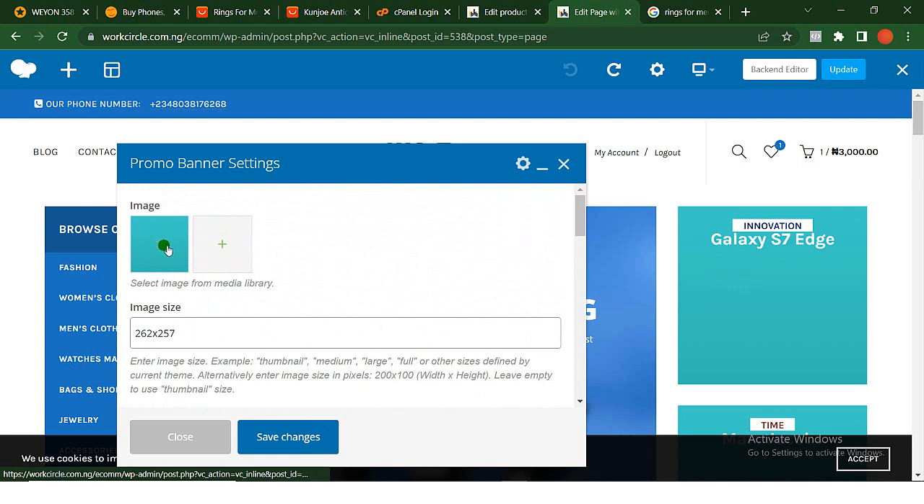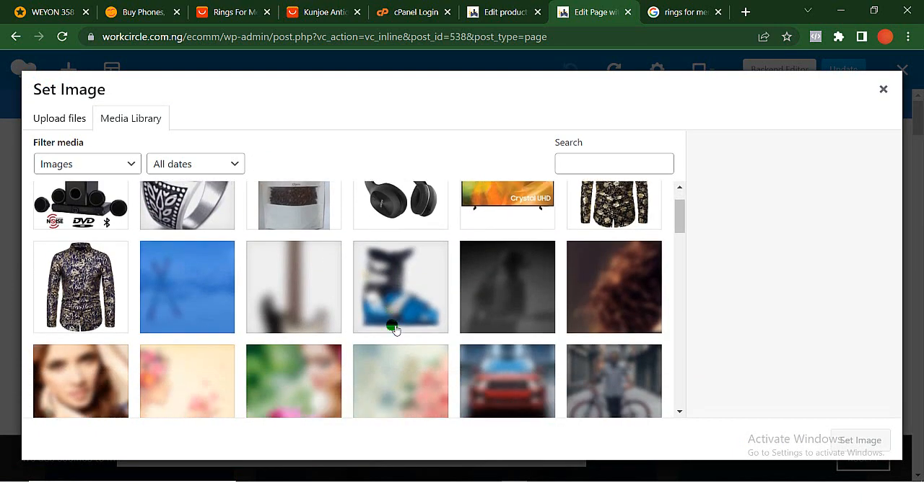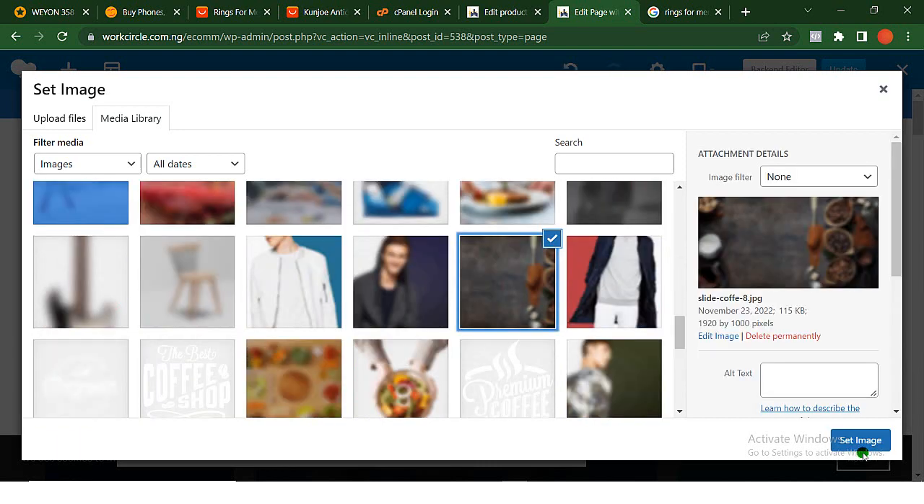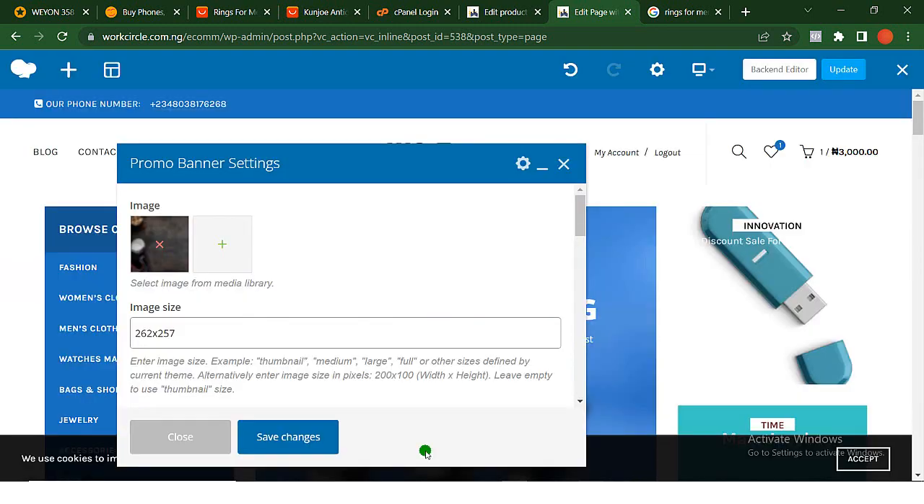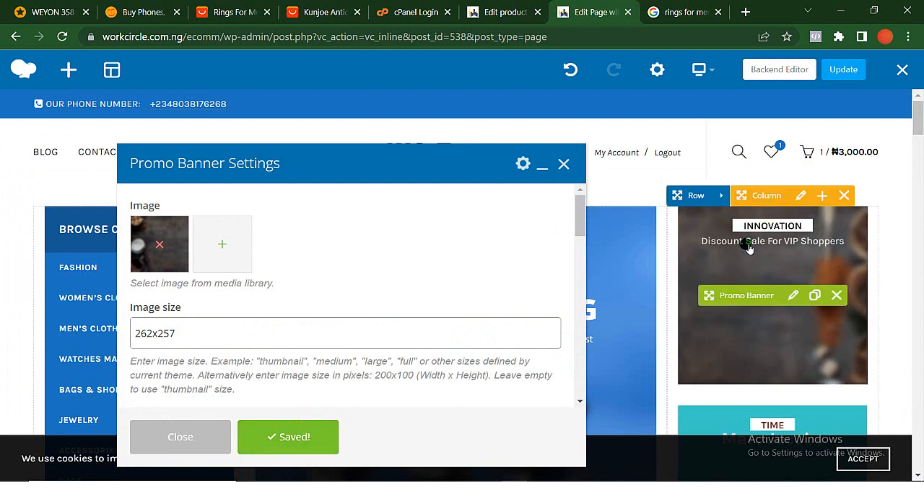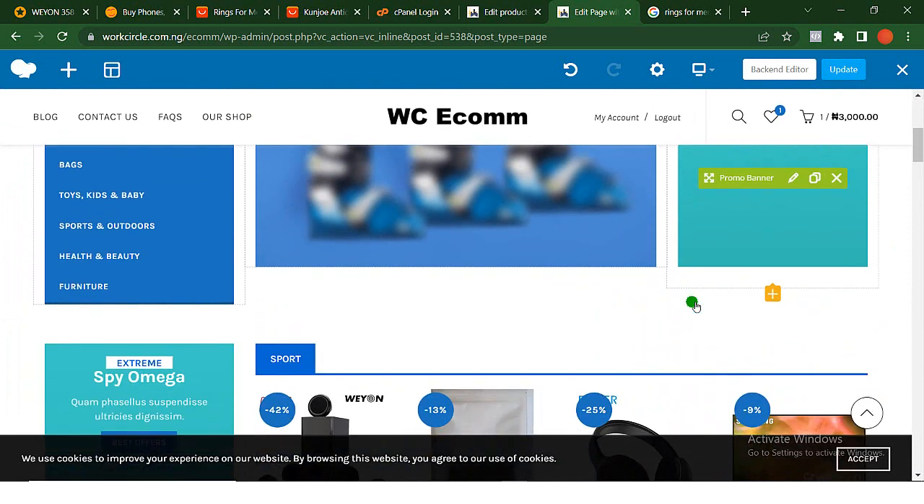Then the color, you come here, you can change this, or you add. I'll just pick something from the library instead of creating another color, right? So I'll just pick, and we save changes. Alright, so this is how to go about changing using your front end.